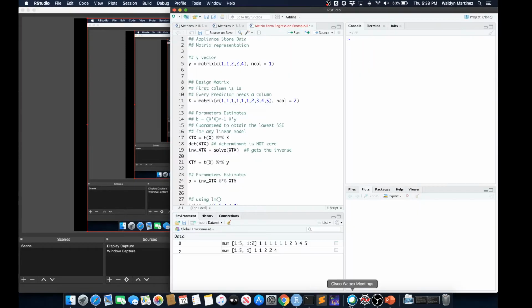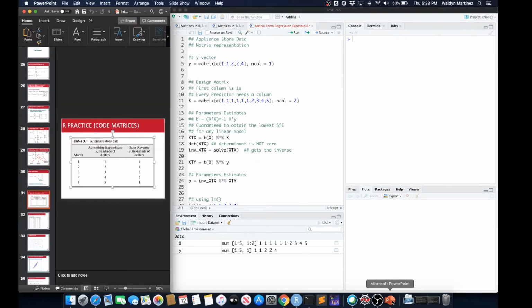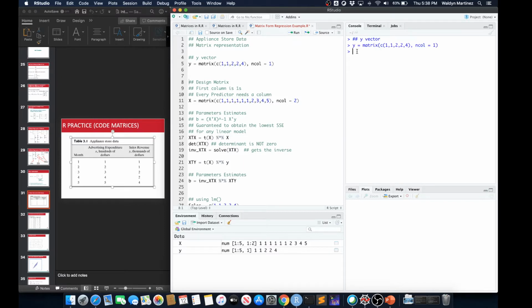All right, let's just go ahead and keep working with the appliance stored data and the matrix representation. Just remember, this is a 5 observation data set only meant for you to understand the concepts in a little easier way. So let me go ahead and use the code that we used last time. We have the y vector here. It's a column vector, 5 observations, 1 column.